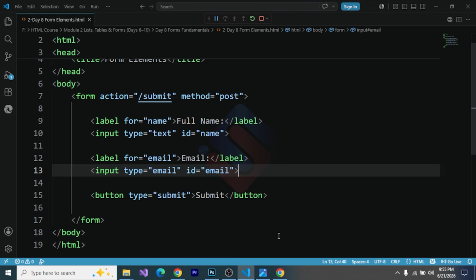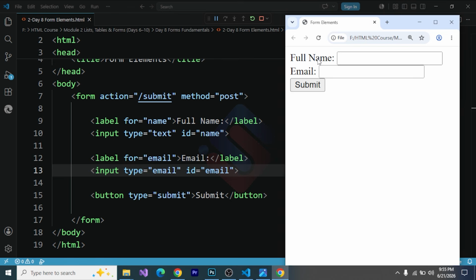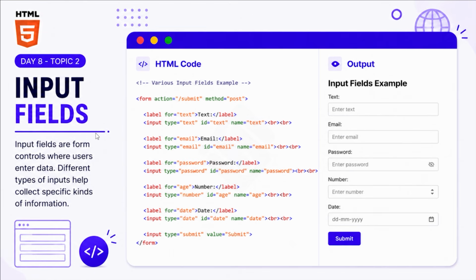So now inside a form, users need places where they can enter information. These are called input fields. Let's learn about input fields. Input fields are areas where users type or select information. Different input types help us collect different kinds of data. For example, name is a text input, email is an email input, password is a password input, age is a number input, date of birth is a date input.